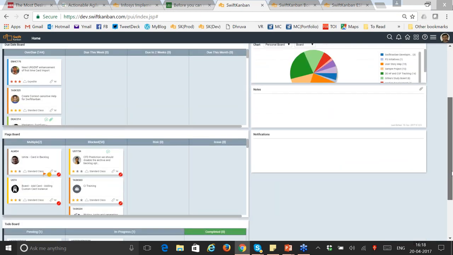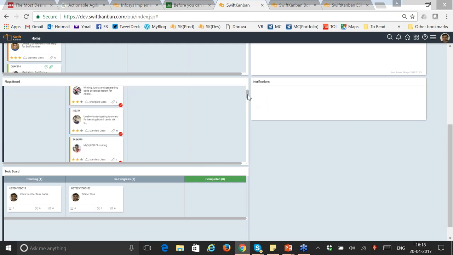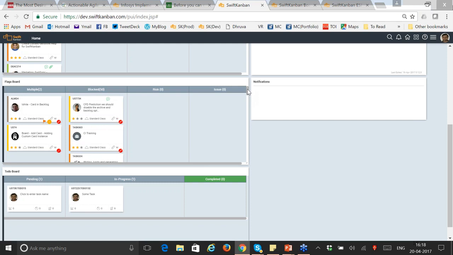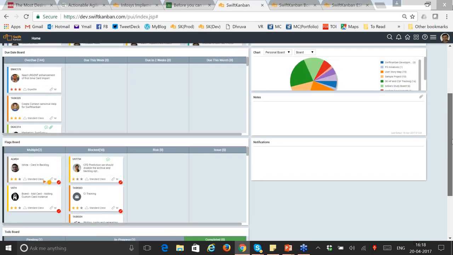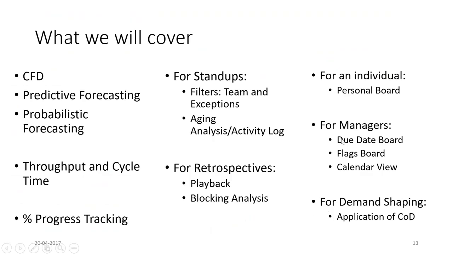Similarly, you can see what we call a flags board. You can see the cards which have a risk or an alert or an issue or a block for whatever reason. So you can actually go ahead and get to the bottom of the detail, what are the risks or what are the issues that people have flagged on these particular cards. So these two boards help you significantly when you are actually playing the role of a manager, the due date board and the flags board.